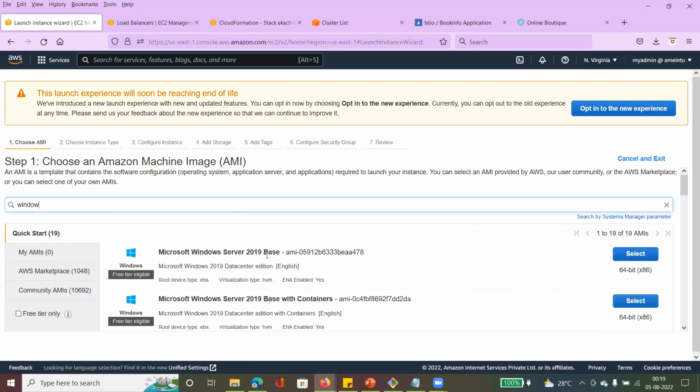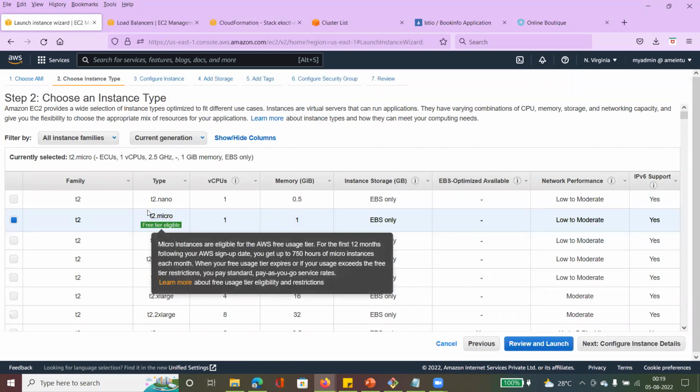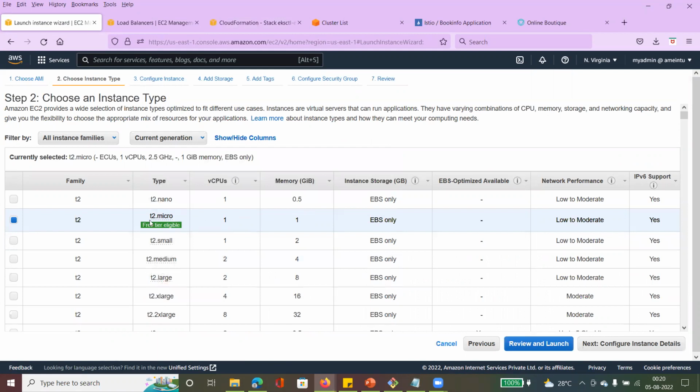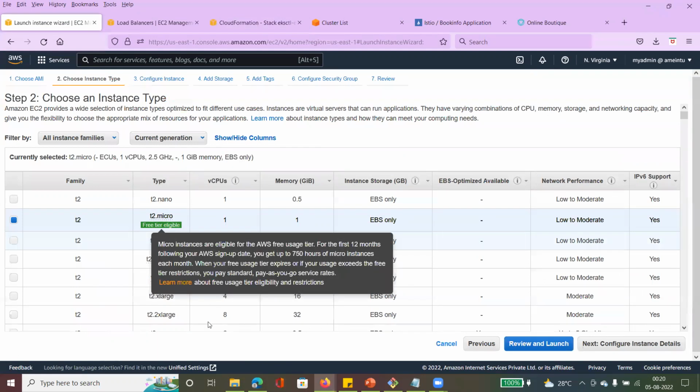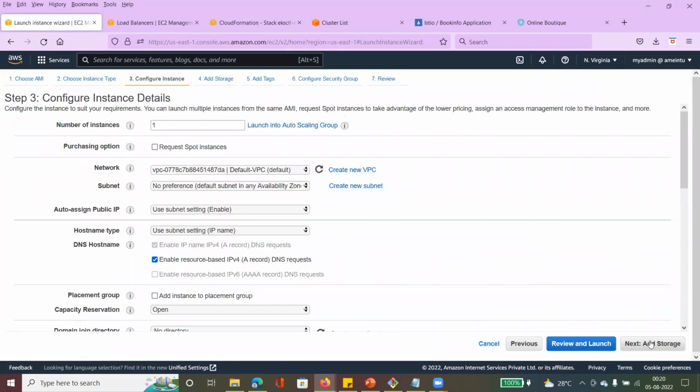I'm taking Windows Server 2019. T2 Micro we could select, but I want more CPU and power to complete this first, so I am taking T2 xlarge. This has 4 CPUs and 16 GB of memory, which is sufficient to work on this, but it runs quite slow if you work on a smaller one. Next, same.